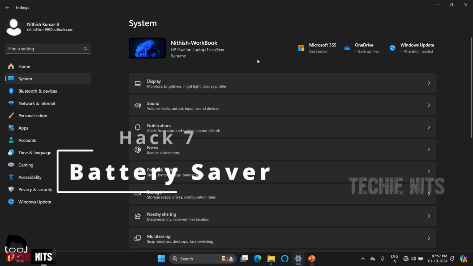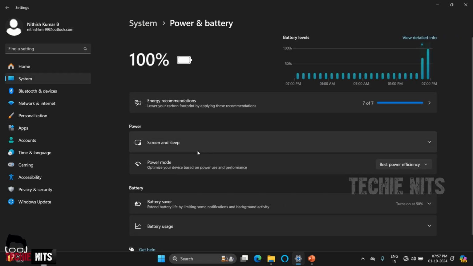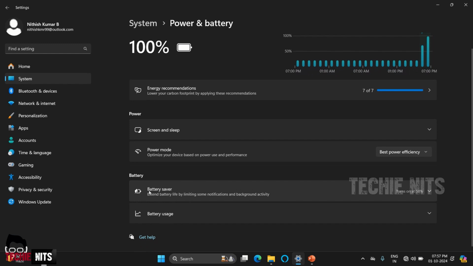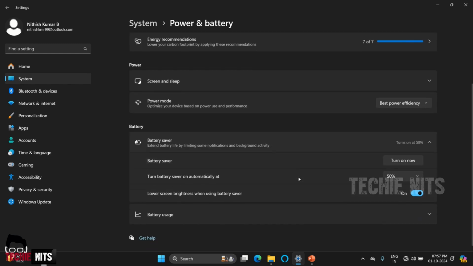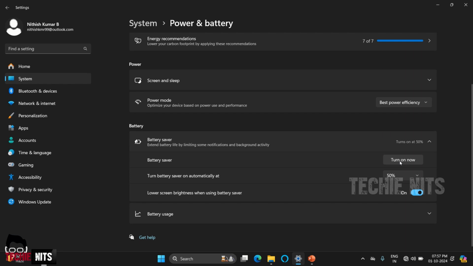The next hack is to turn on the battery saver. Go to system, under that go to power and battery, scroll down, and you can find an option battery saver. Select that and here you can select turn on now.